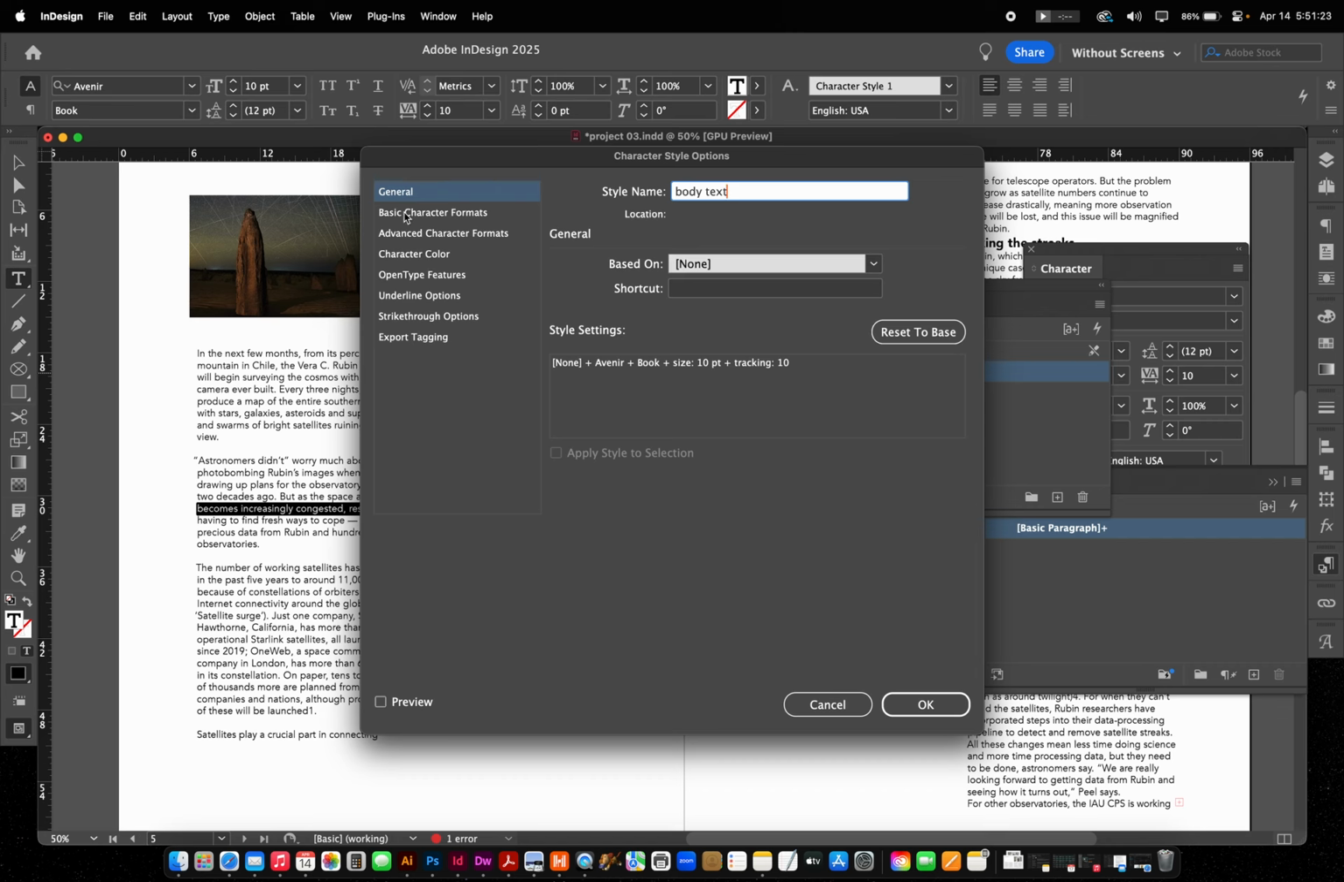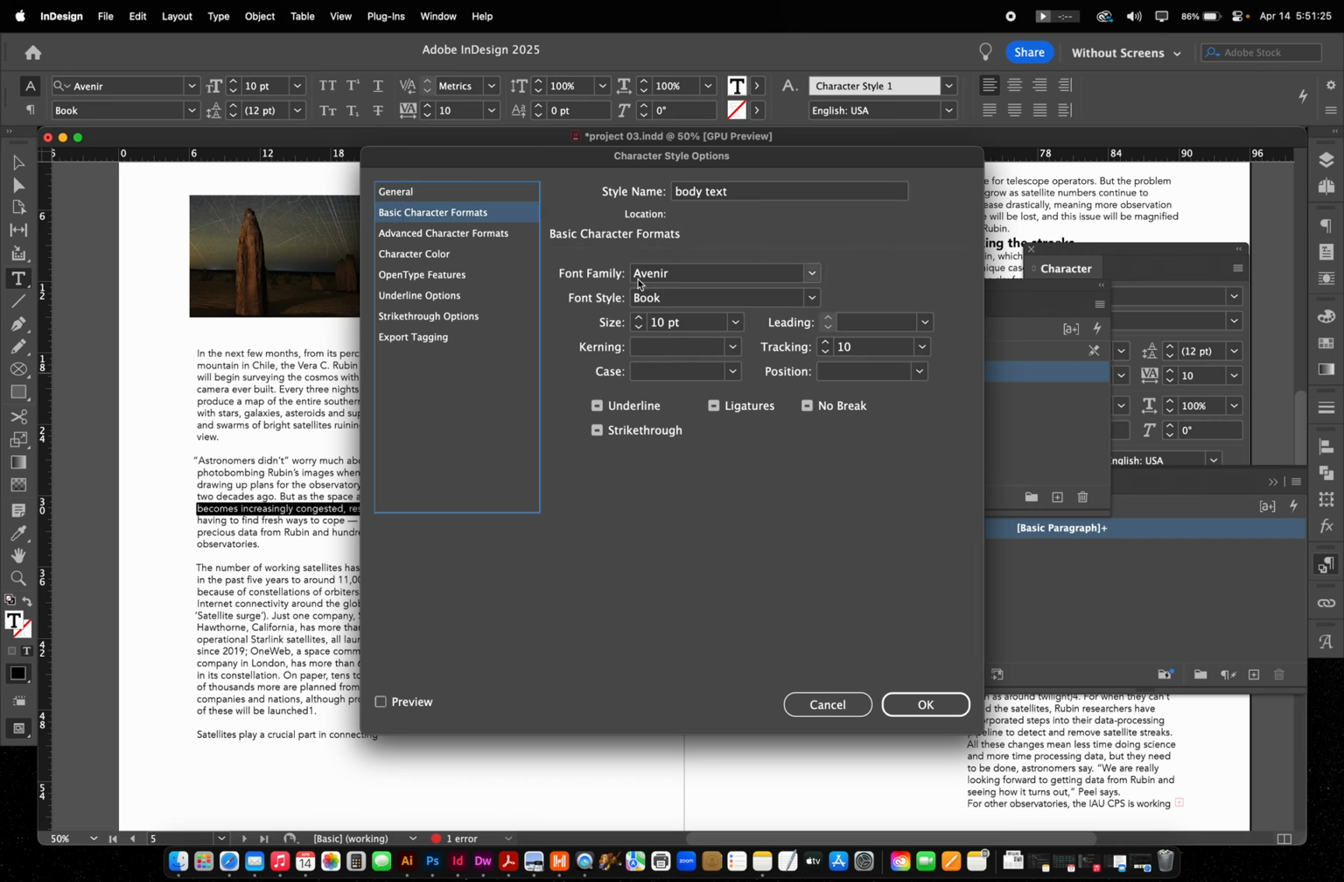All right, go to basic character, and you can see that it pulled in the name of the family that we're using, the typeface. It pulled in the weight that we're doing. It pulled in the size. In this case, it pulled in the tracking because we had fixed that, and it's still an orphan sitting there. But see these gray boxes? That means it's the default value. Nothing is different about that.